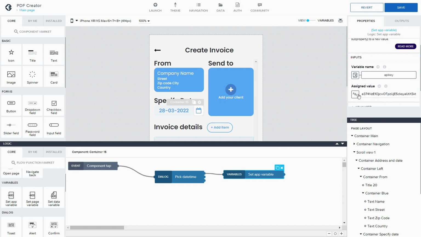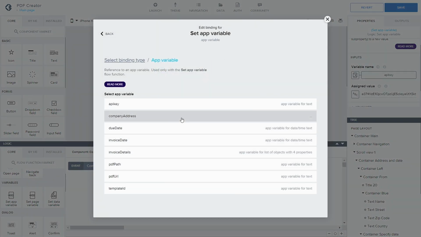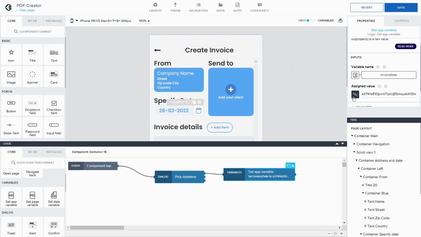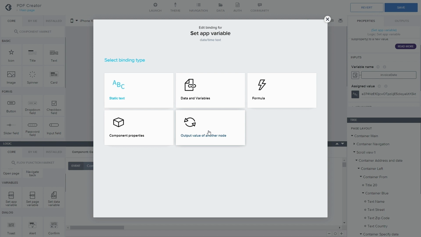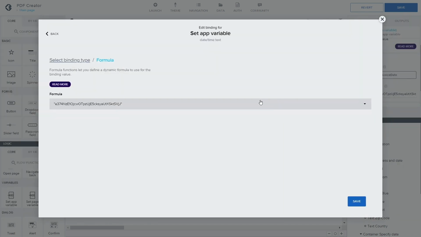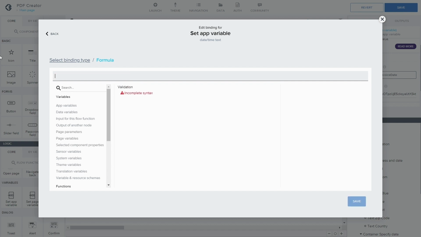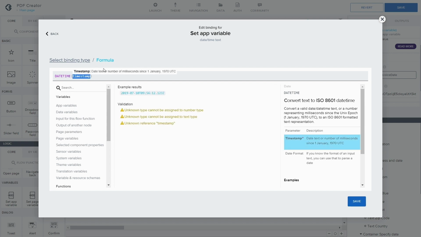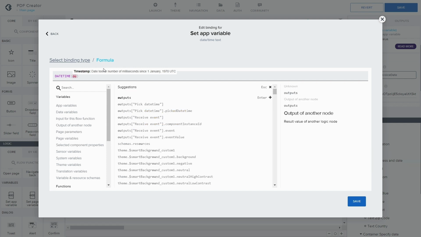So come here. It's not the API key. We would like to have the so-called invoice date, so we select that one, and we use a function for this, and the function would be date time. I'm going to generate a time, because it comes in as a string, and I need to convert that to a date and time.